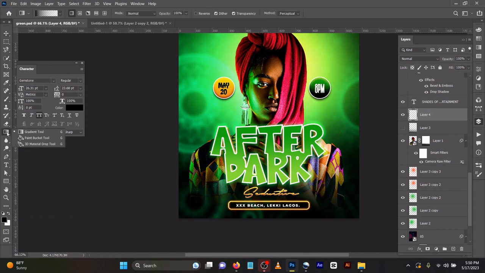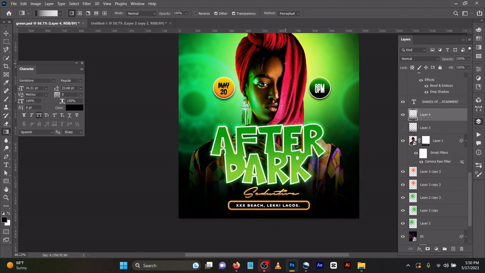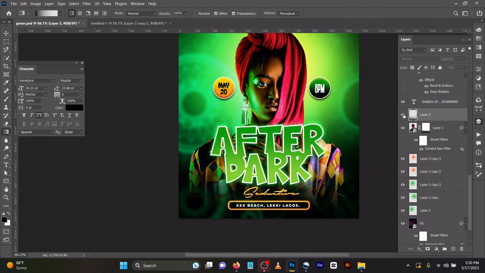Come to your gradient tool here. Click on this. Now gently brush up, so you can't see the sharp edges again. It's all gone. So you can decide to expand and to duplicate it, or you can reduce the opacity just to have your feel of the design. So let me put this back here.